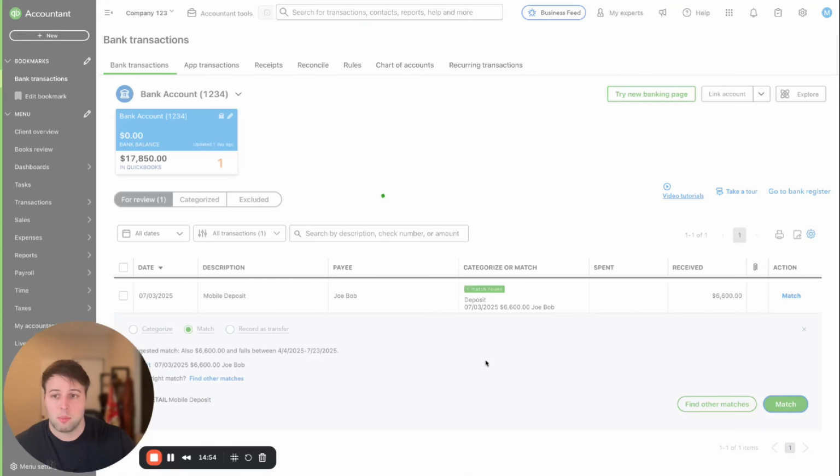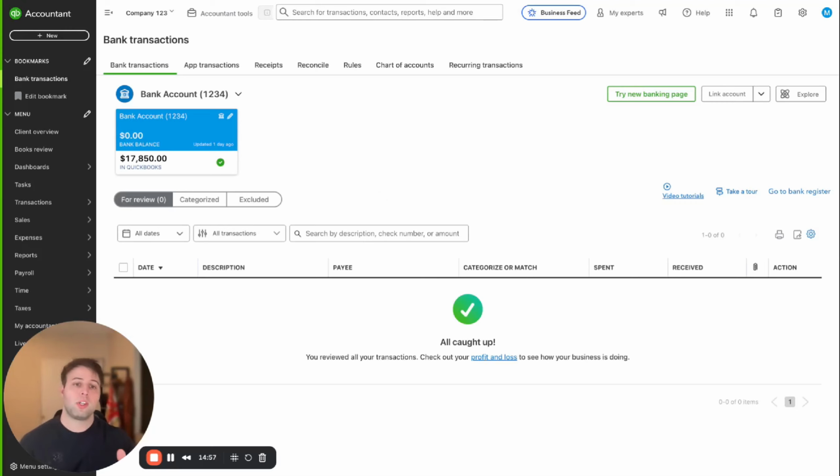So just like that, I can click match, and there we go. Three deposits in our bank account in QuickBooks Online were able to be matched because we were able to follow that three-step process, which is invoice, receive a payment, and make a deposit. And then obviously the sales receipt stuff.